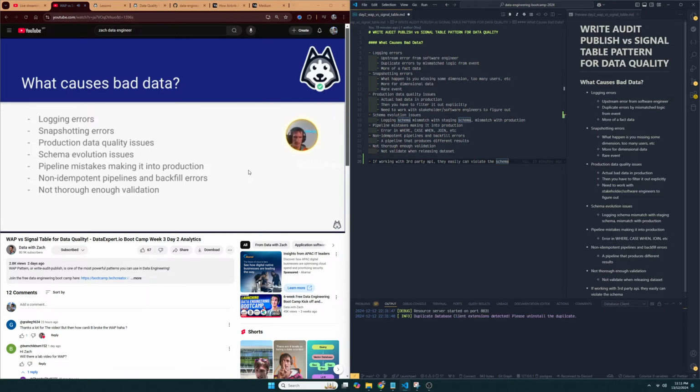So, bad data, lots of ways that bad data can happen, but what we're trying to do is prevent it from showing up in production. That's the main purpose of this presentation and the main thing that I'm trying to instill in y'all as we go through this.